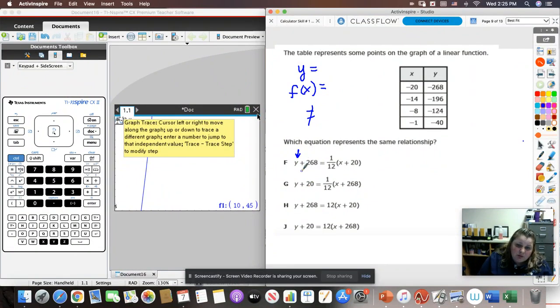So what we have to do is use our properties of equality, and we have to move this 268 to the other side. And then 268 minus 268 is 0. Now I'm left with y by itself. Y plus 0 is just y. Y equals 1/12 x plus 20 minus 268.